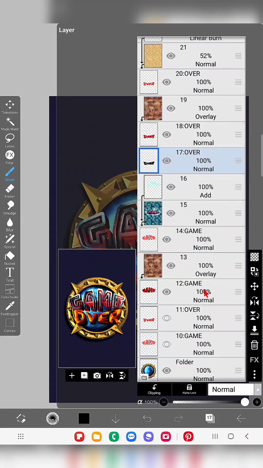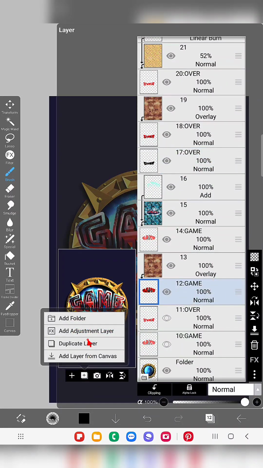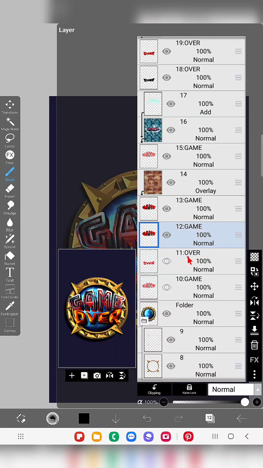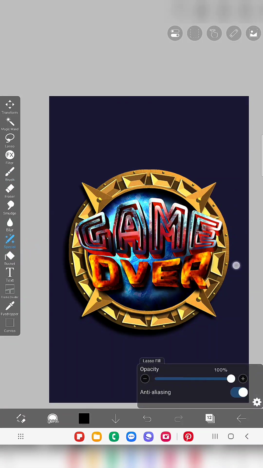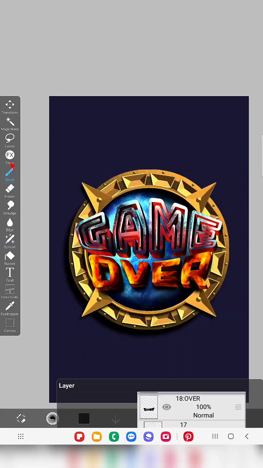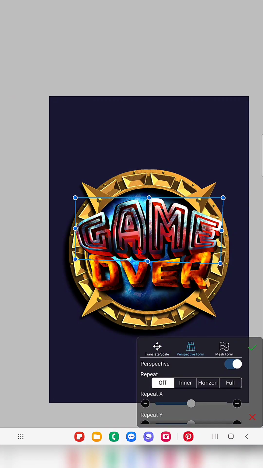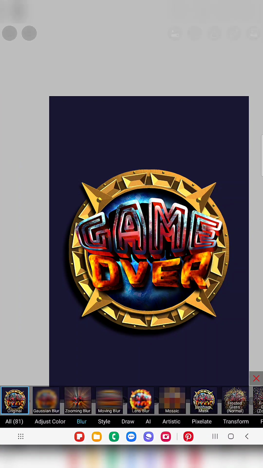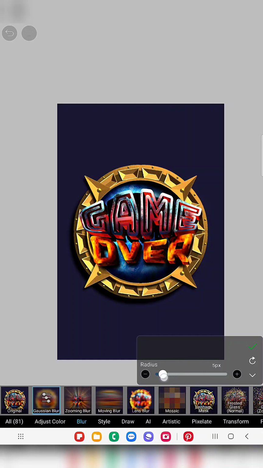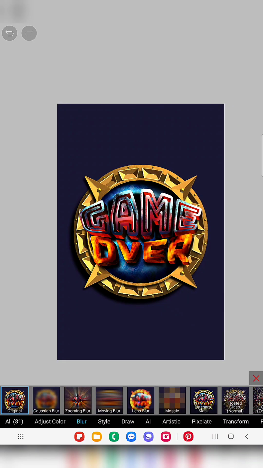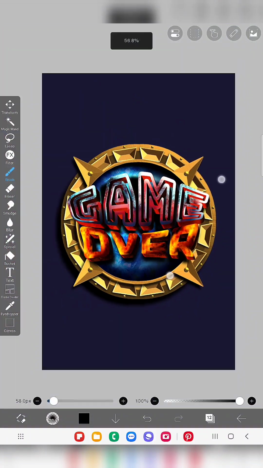Now go to the game layer as well. Just duplicate this and switch on the alpha lock. Click the lasso fill tool, apply black color, switch off the alpha lock, go to the transform, and adjust the perspective form like this. And then, as usual, click on the Gaussian blur. Yeah, like this. Now we have almost done everything.